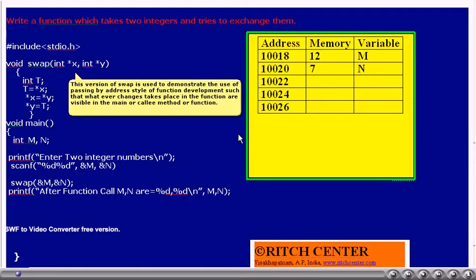Initially, whatever value is available in the memory pointed to by the pointer variable x will be assigned to t. In the next step, whatever value is available in the memory pointed to by the pointer variable y is copied into the address or memory pointed to by the pointer variable x. And then the value of t is stored in the memory pointed to by the pointer variable y.